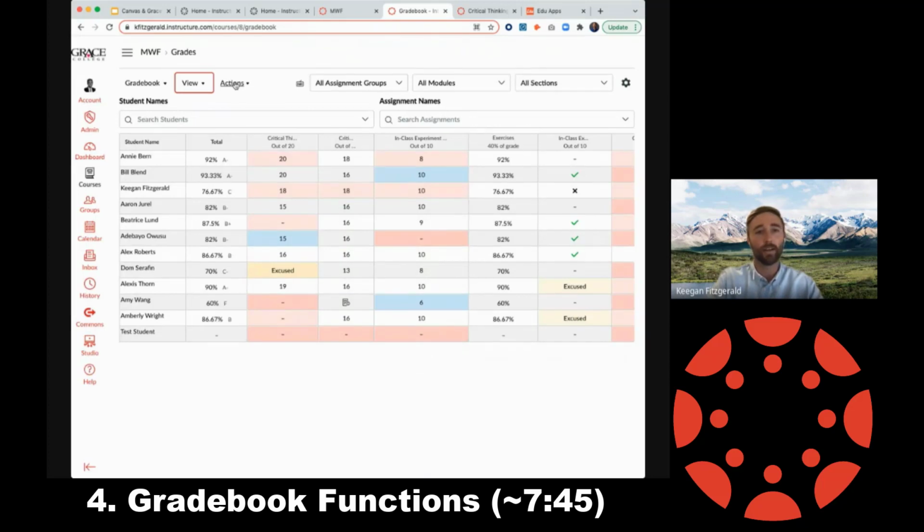If you were, for example, a math instructor and you had specific formulas you wanted to use in Excel, you can export the gradebook and you can easily import it. And once you've entered those Excel formulas, so you can easily export and import, you're seeing these different filters here. Things like assignment groups.